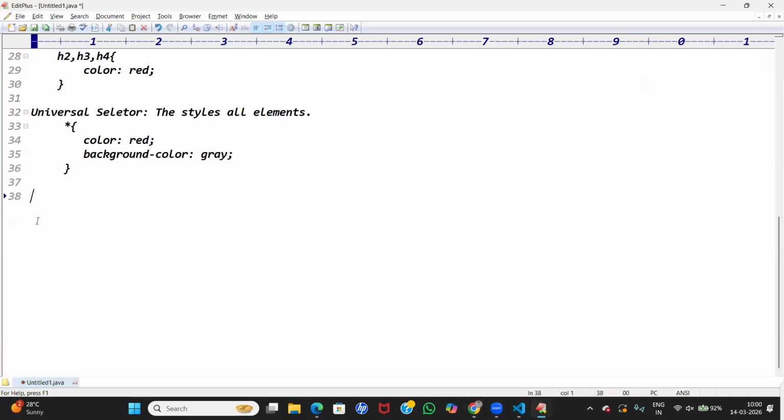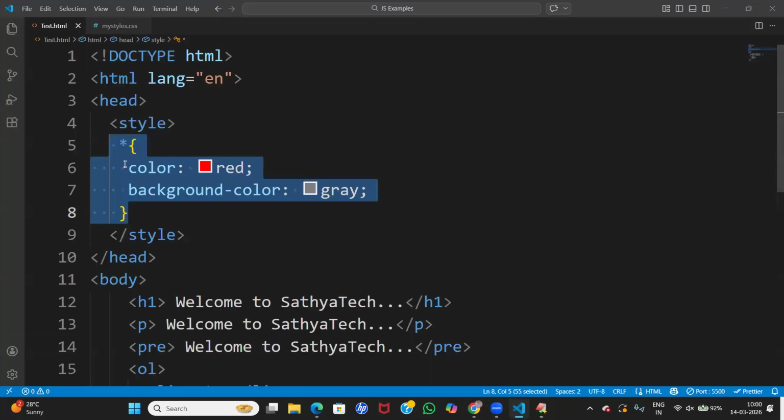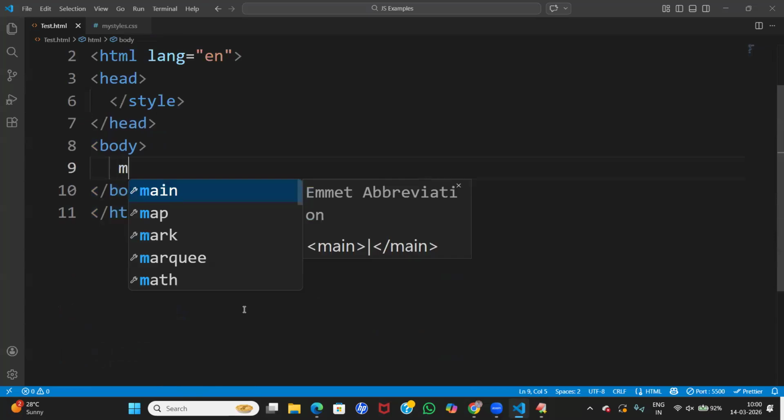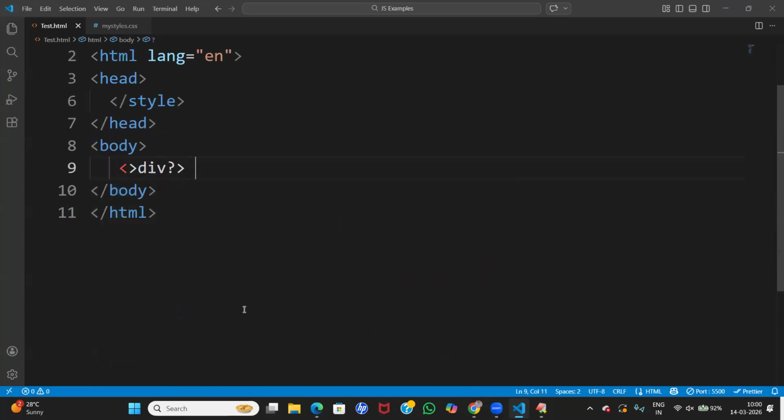Coming to the descendant selector, guys. For example, here we have the div tag, assume. What tag do we have? Div. Assume that div is the block level element, which is a division of the web page, right? We have one div tag, and the div tag contains some paragraph, assume.